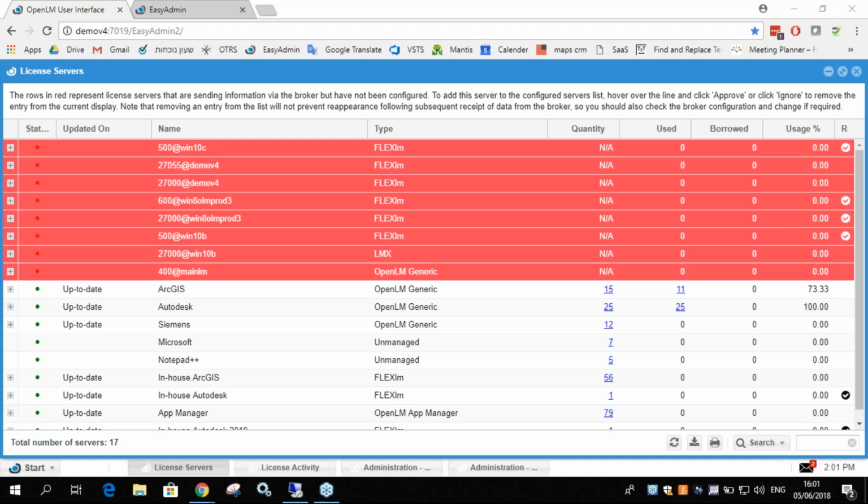So first of all, what is OpenLM? OpenLM basically is a software that allows you to monitor all your different license managers on your system. You can see all the statistical analysis that you need. You can see predictions of how many licenses you actually need. You can see if you are using or not using certain licenses.